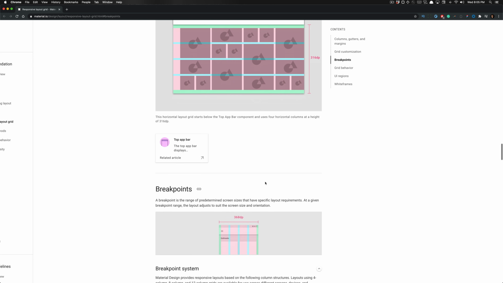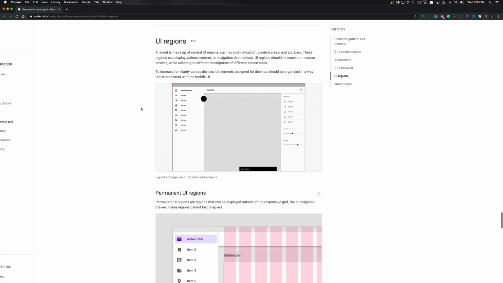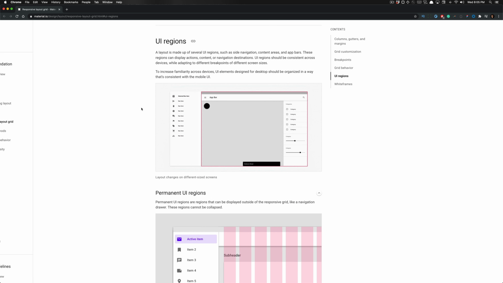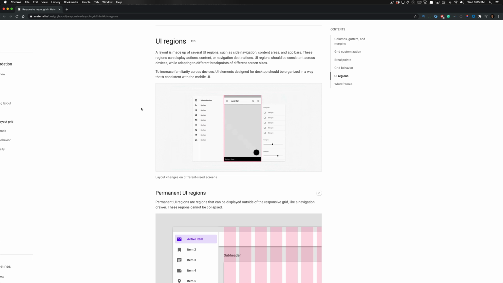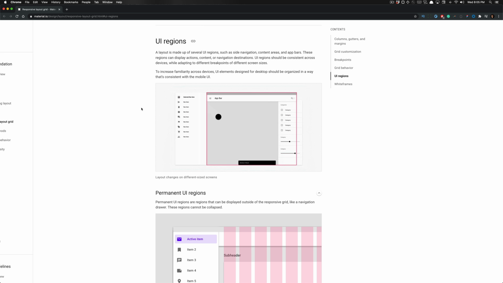And now that we've discussed all that, we're going to be talking about building breakpoints in Figma at the very end. A couple more things to cover are UI regions. And essentially, UI regions are a layout which is made of several UI regions, such as side navigation that is fixed.